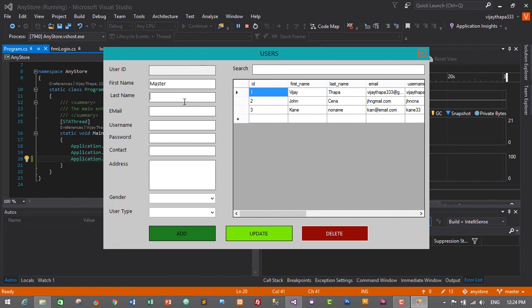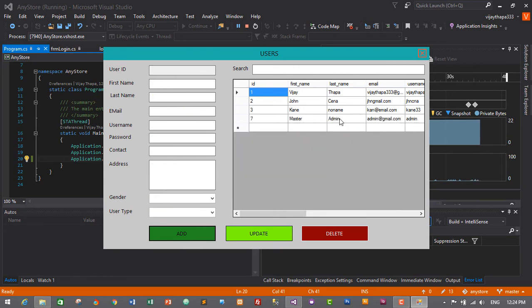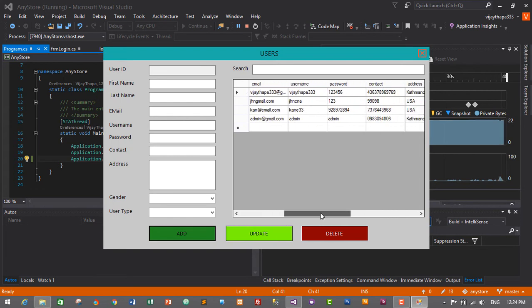So the first one will be master admin. This is just a name. Then admin@gmail.com. Username will be admin and password will be admin. Contact will be numbers and address will be Kathmandu, and gender will be male. User type will be admin. So add. So we have added an admin type user whose username is admin and password is admin.